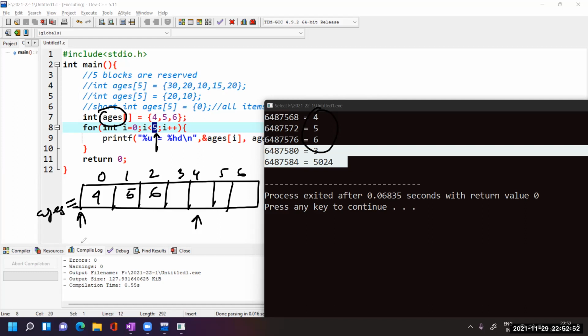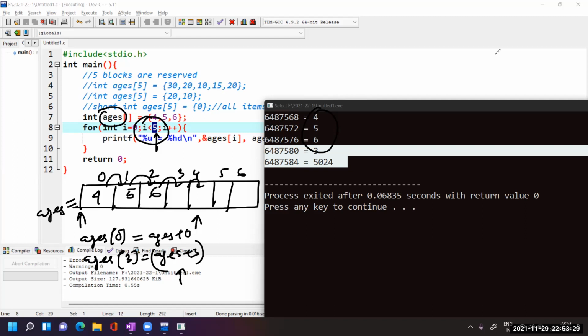So I'm saying now, ages of 0 is actually ages plus 0. And when I write ages of 3, it is actually ages plus 3 and the value at that. So it can easily be accessed, because they're continuous, one by one. That's why this condition is important when you're working with the array. Else your compiler can go till the end of the last block present in the RAM, just increasing the index by 1.